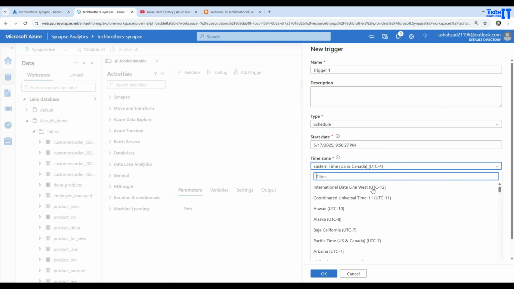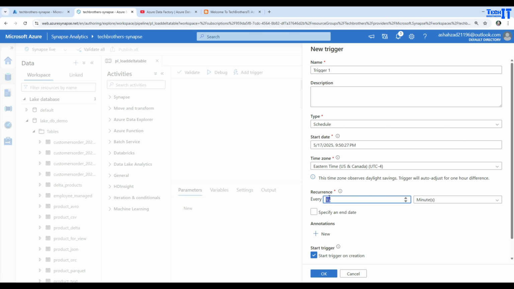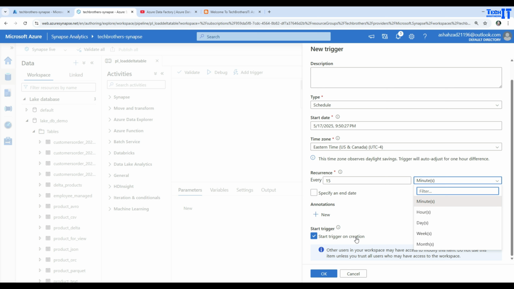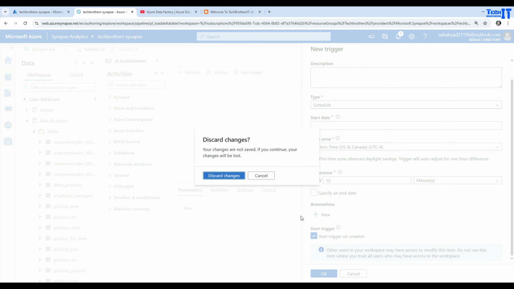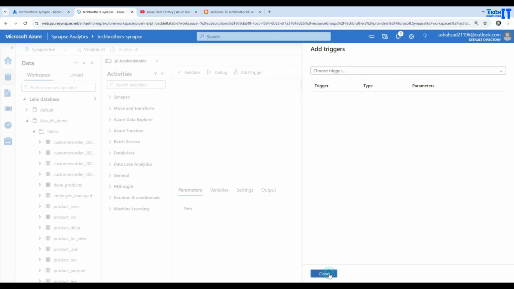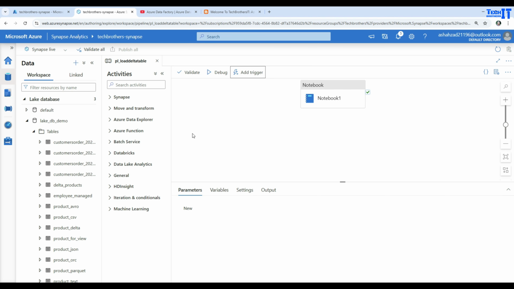and here are your time zones, according to the time you would like to execute, and then you can say you want to execute every 15 minutes or hours or all that. It is right here. You can change it, and then start trigger on creation. Once you hit that, the next time the scheduled time is reached, it's going to execute accordingly. So this is how you create the schedule for your pipeline in Synapse pipelines.